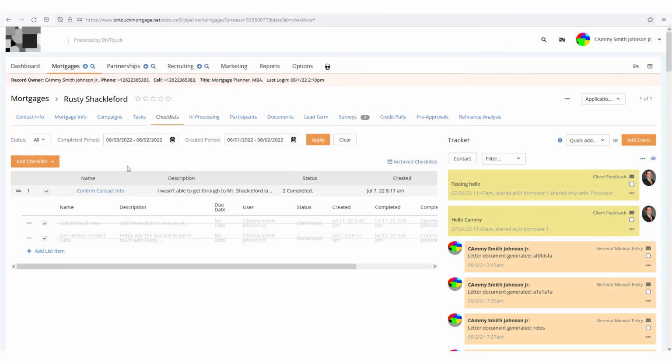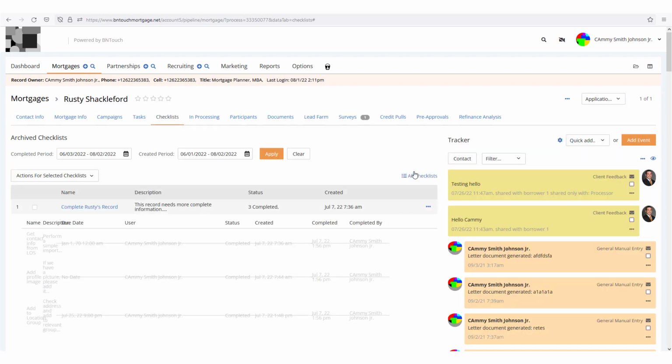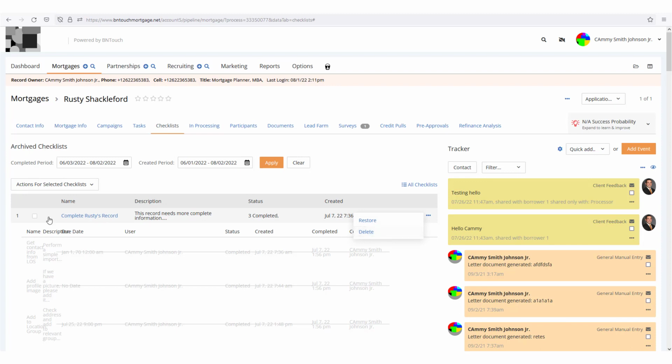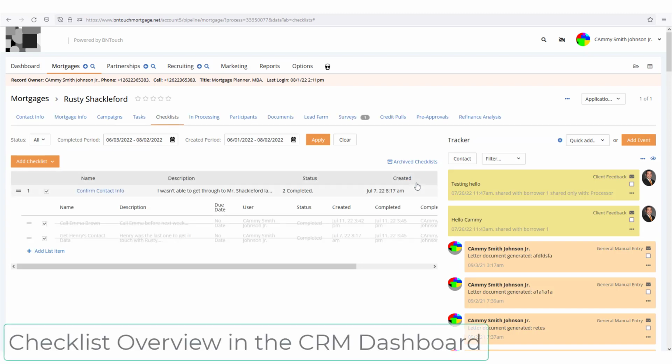Fully completed checklists can be viewed or hidden using the Status search menu above the list. You can also view deleted lists by clicking the Archive Checklists link to the right. These lists can be restored or permanently deleted from the record using the Actions menu or via the checkboxes to the left and the Actions for Selected Checklists menu above the list. To return to the active and completed checklists, click the blue All Checklists link to the right.